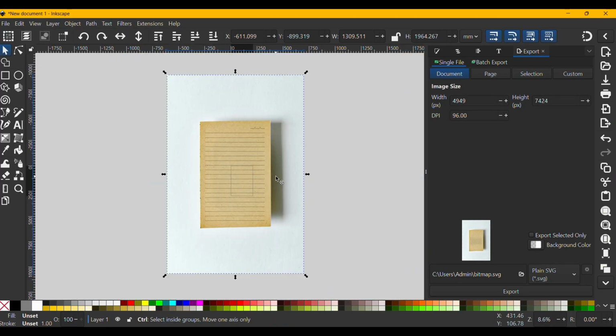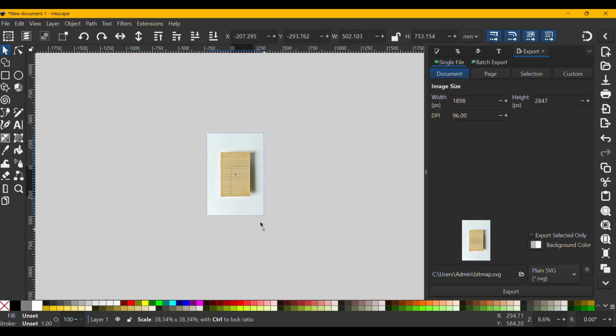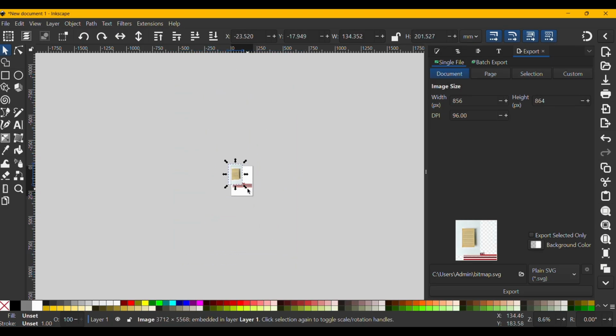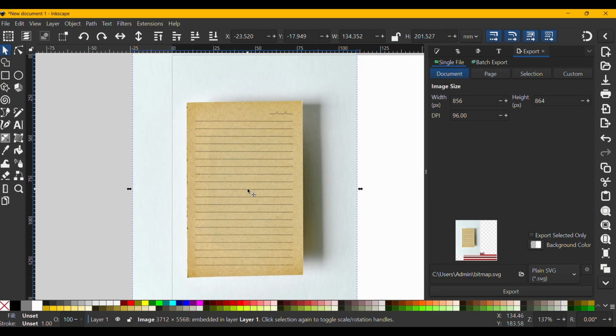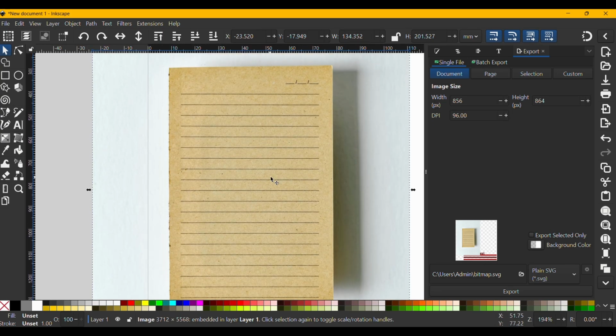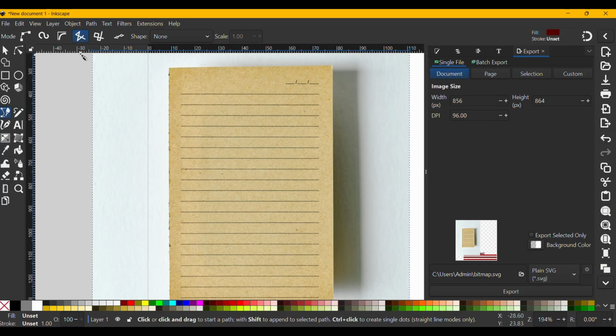Next, we're going to trace around the object that we want to keep while removing the background. For this, select the Bezier Curves tool from the toolbar on the left side. You can also quickly activate it using the keyboard shortcut B. After selecting the Bezier tool, look at the top toolbar and make sure the mode is set to create a sequence of straight line segments.